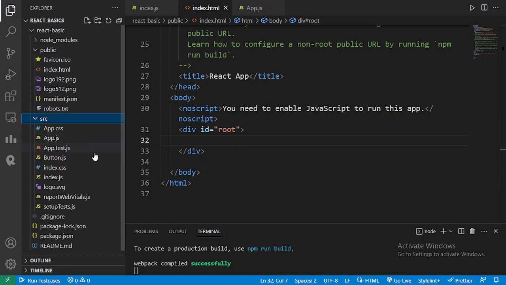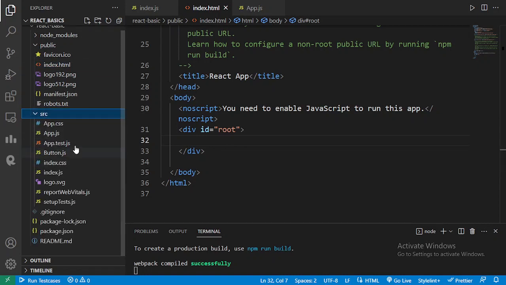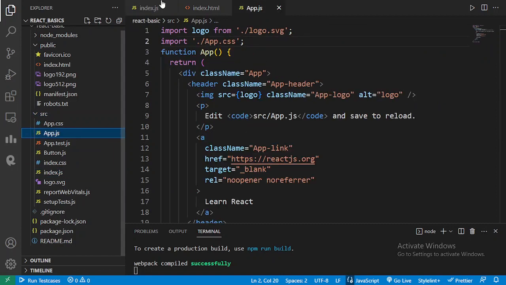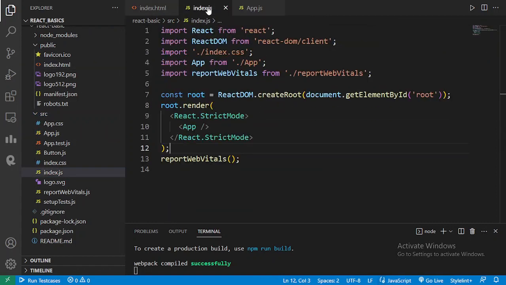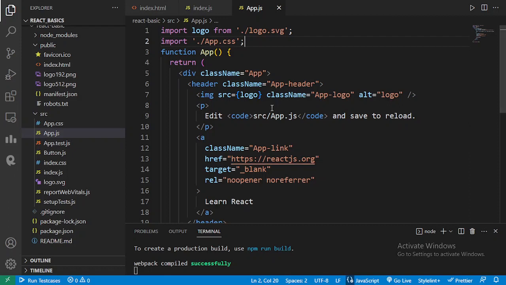So the first important file is index.html. Now inside the source folder we have many files here also, but the most important files are index.js and app.js. Inside index.js, you can see some code is written. Now what does this code do? We'll understand this.